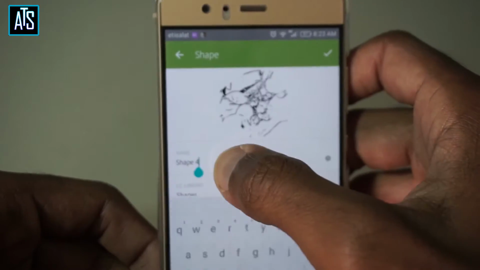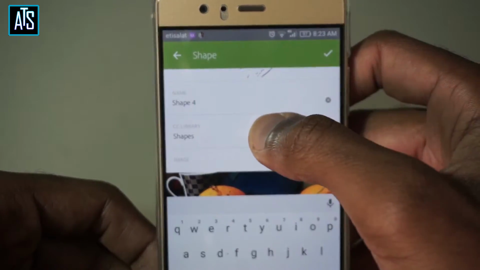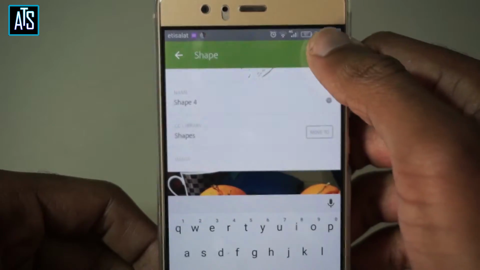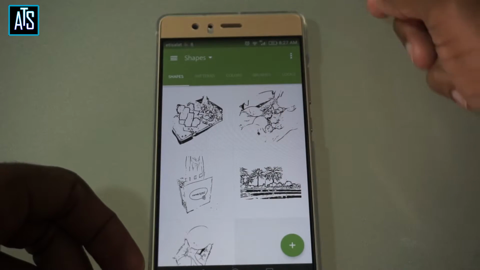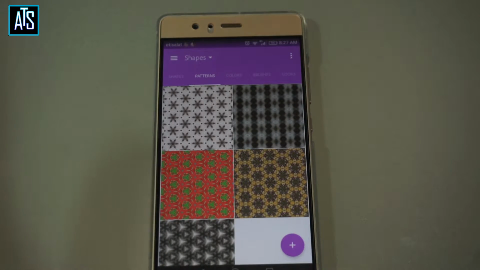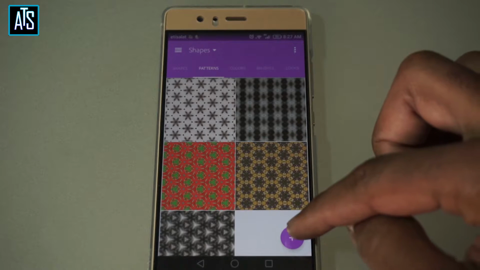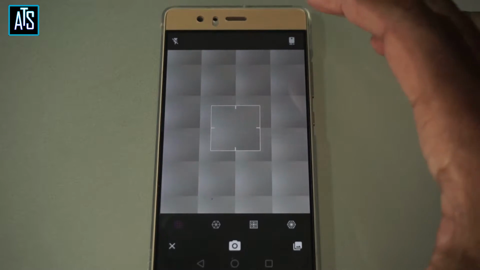Okay, so you go ahead, you can rename it whatever you want. You can also have it saved to a certain type of library that you are working with, and just go ahead and check that. Next we have patterns up here. So we'll go ahead and select patterns. As you see, I already have many different types of patterns already done here. So we are going to click this purple plus button down here to start a new pattern.